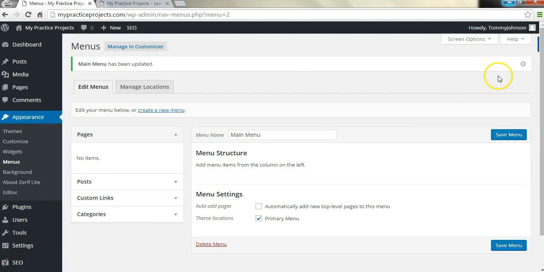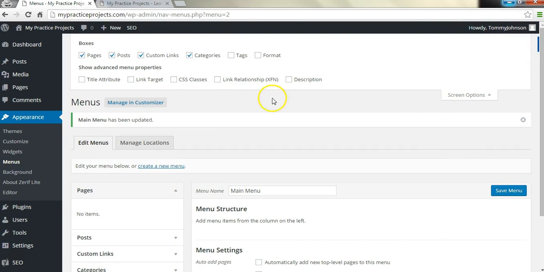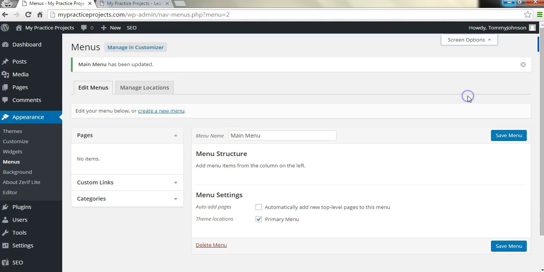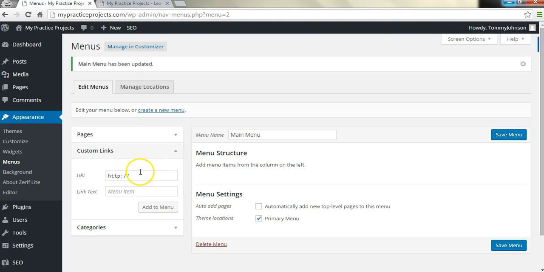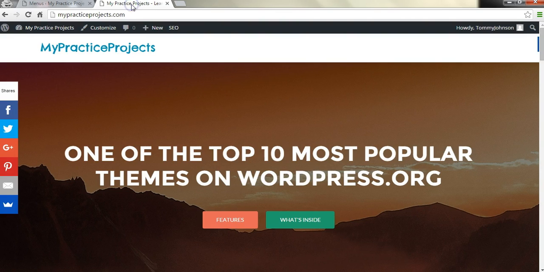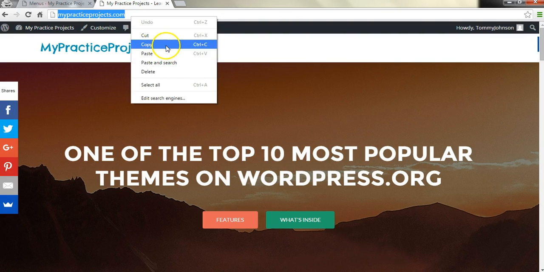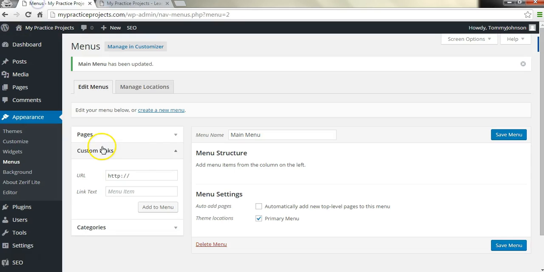The next thing we're going to want to make sure is that our screen options at the top has custom links checked, and I'm actually going to uncheck post here. And then I'm going to go back down, and where it says custom links on the left side, I'm going to click that. And what I want to do is actually add our home page URL to this.